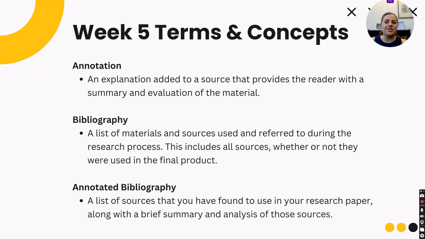Next, we have annotation, and this is an explanation added to a source that provides the reader with a summary and evaluation of the material. Our bibliography is a list of materials and sources used and referred to during the research process. This includes all sources, whether or not they were used in the final product. And finally, we have our annotated bibliography. So it's adding annotations and bibliographies together. So this is a list of sources that you have found to possibly use within your research paper. Also, it includes a brief summary and analysis of those sources.